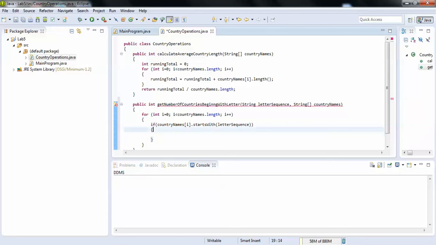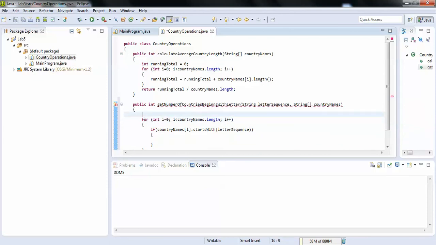So we're going to have some way of counting the number of countries as we go, the number of countries which begin with this letter sequence. So let's declare a variable up above the for loop here, call it counter, and start it at 0. So every time we find one of these countries which starts with the letter sequence, we'll add 1 onto counter by doing counter plus plus.